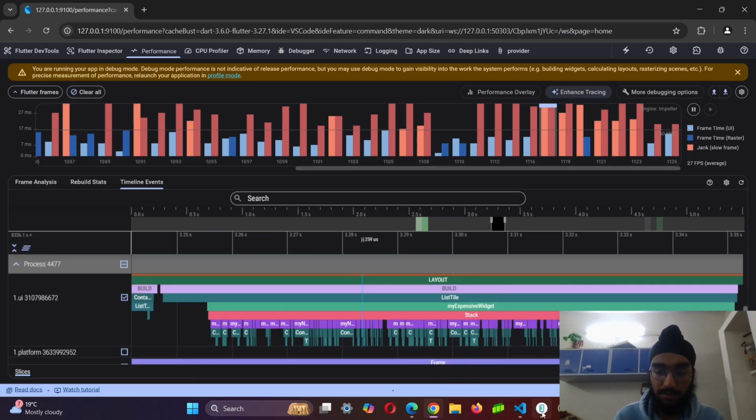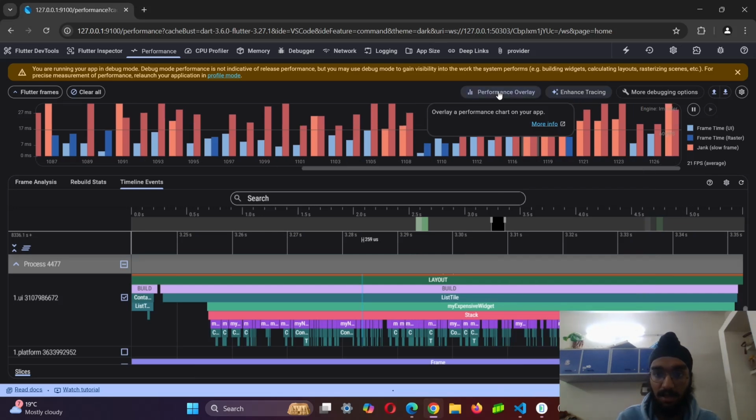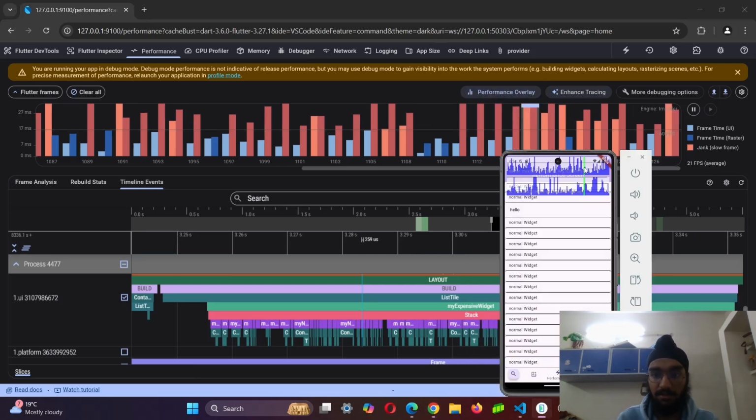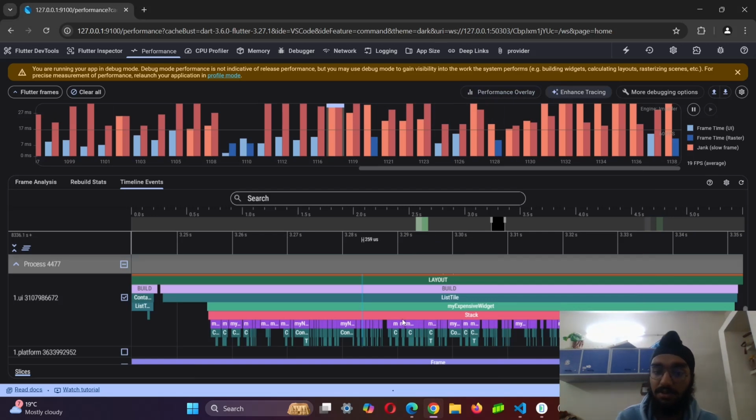This particular dev tool also gives us the performance overlay option. I'll enable it just to demonstrate its application. Once you enable it, it creates a performance overlay onto your application screen, which creates this frame-wise chart, with two charts, one for the raster phase and the second for the UI build phase, and it overlays onto your application itself. For now, I'll turn off the performance overlay and we'll move on to the next dev tool.